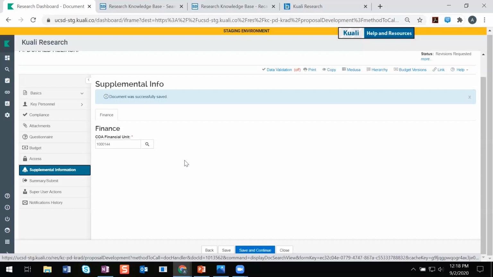So basically, just for you, that means your old records are fine, nothing needs to be updated. But now, as you continue to create new proposals, when you go into the supplemental information section of a proposal, we now have this field where you can enter your COA financial unit. And if you don't have the number, that's completely fine. I'll show you right now.